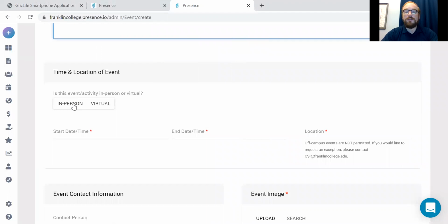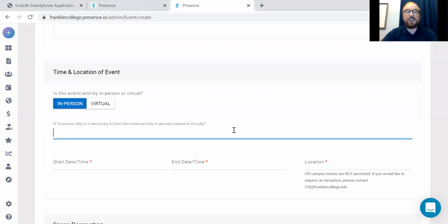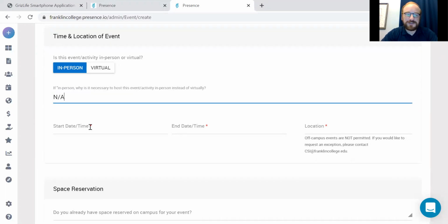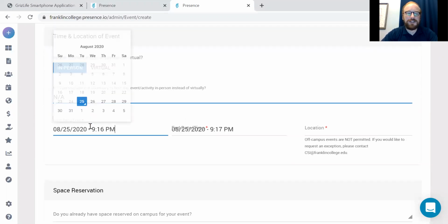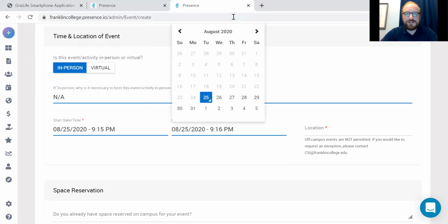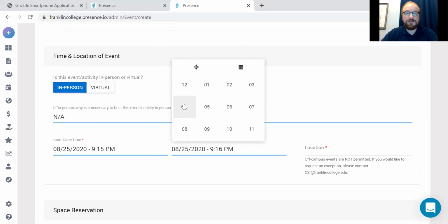Because I'm mocking an in-person event, I'm going to click in-person. We're going to ask, if this is going to be in person, why is it necessary to host this in person instead of virtually? I'm just going to put non-applicable for these because we're technically virtual. I'm just teaching you how to scan people in. So I'm going to choose the current time, so when I go into the app, it will show me the event.